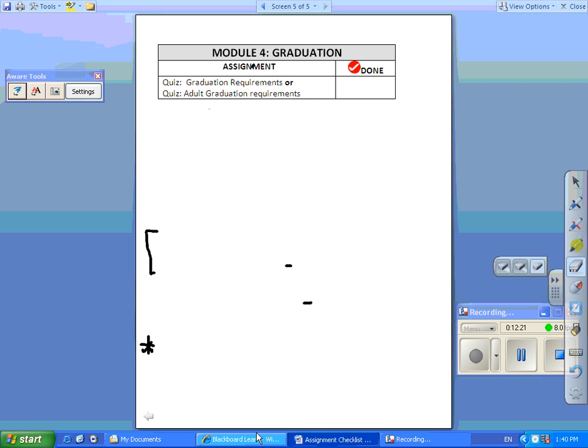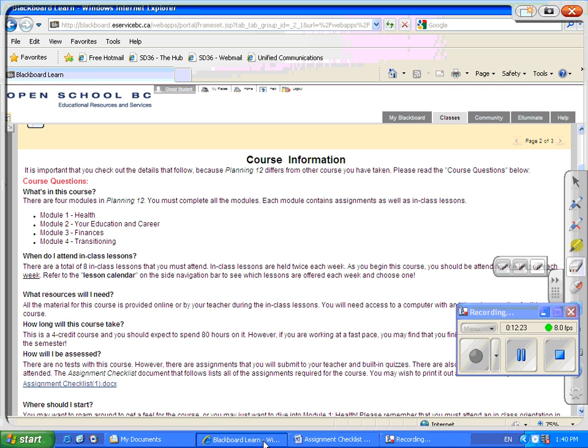I'm going to go back for a moment to the website. You can either print that off or you can come and see me and get yourself a checklist. Once you start working in the course, you want to keep track of all the assignments that you do and also keep track of the in-class lessons that you've attended so that you know which ones you still must attend.